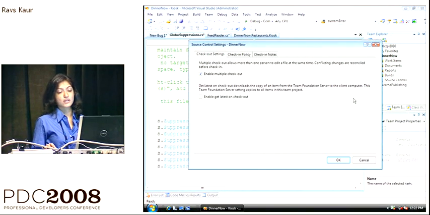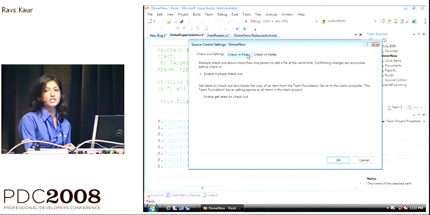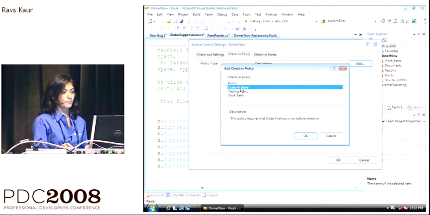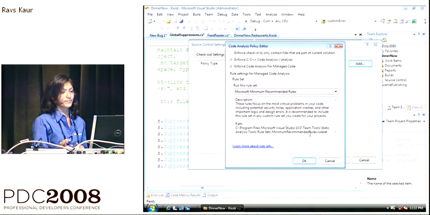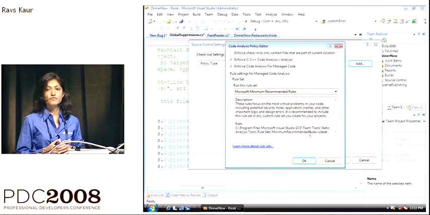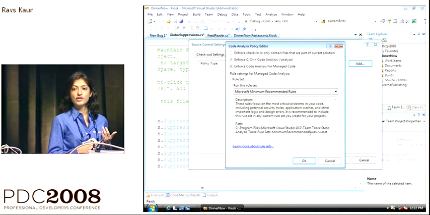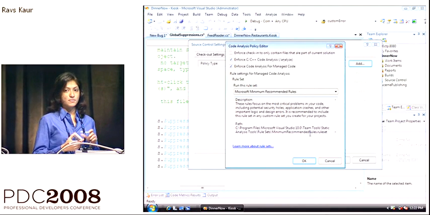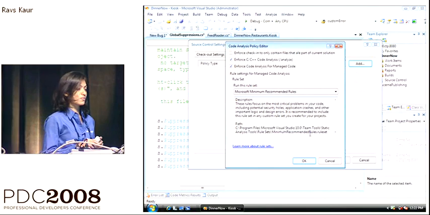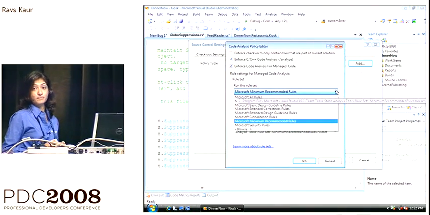The way I do it is I go to source control settings for my team project. I click on check-in policy, click on add, click on code analysis. It brings up the code analysis policy editor. You have many options for configuring what you want. You can enforce code analysis for native code, for managed code, and you can specify the settings of code analysis that you want. In this case, you will see in the drop-down, there are a bunch of rule sets.